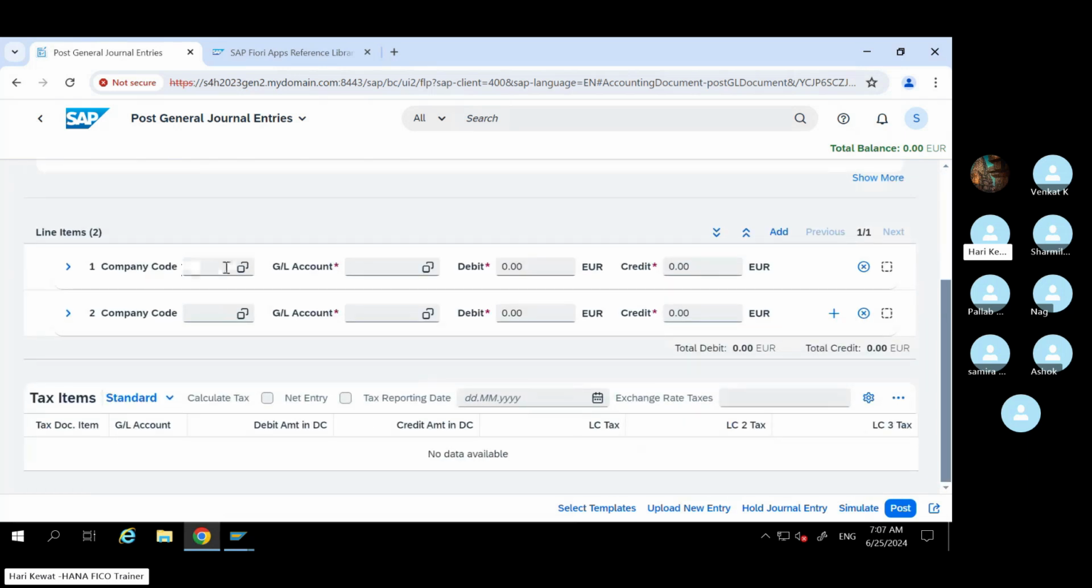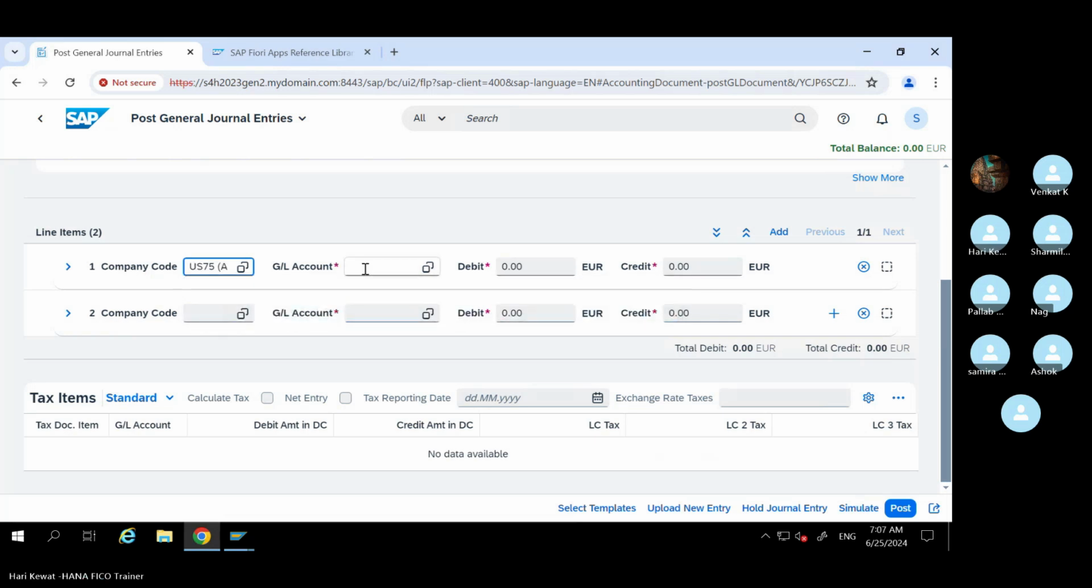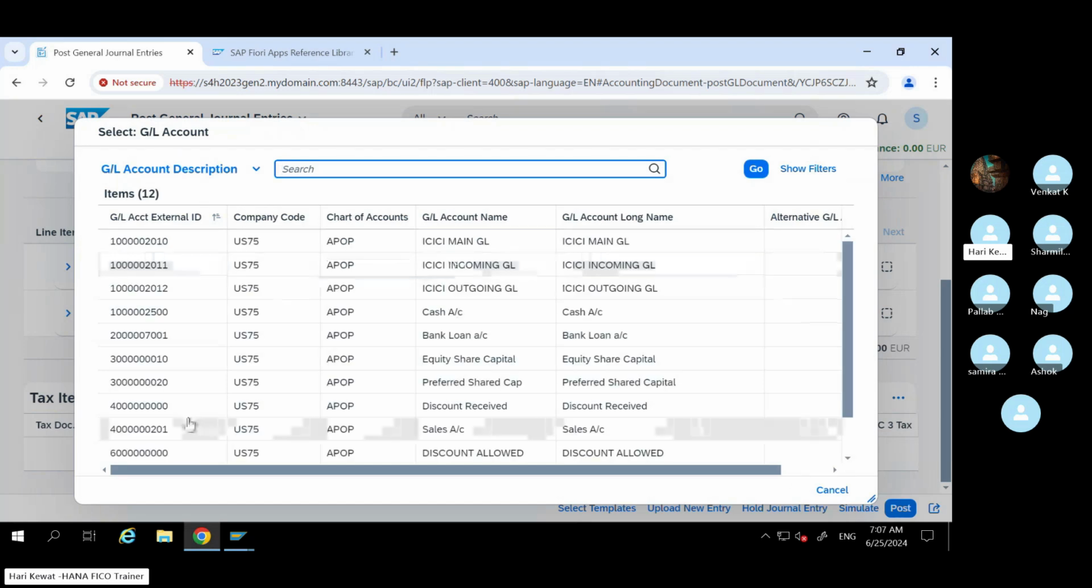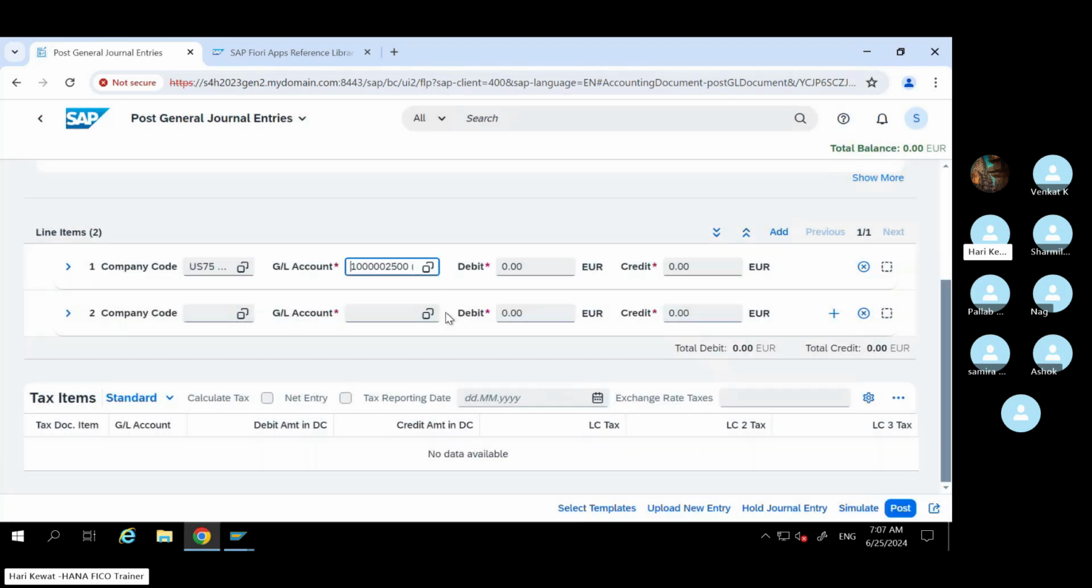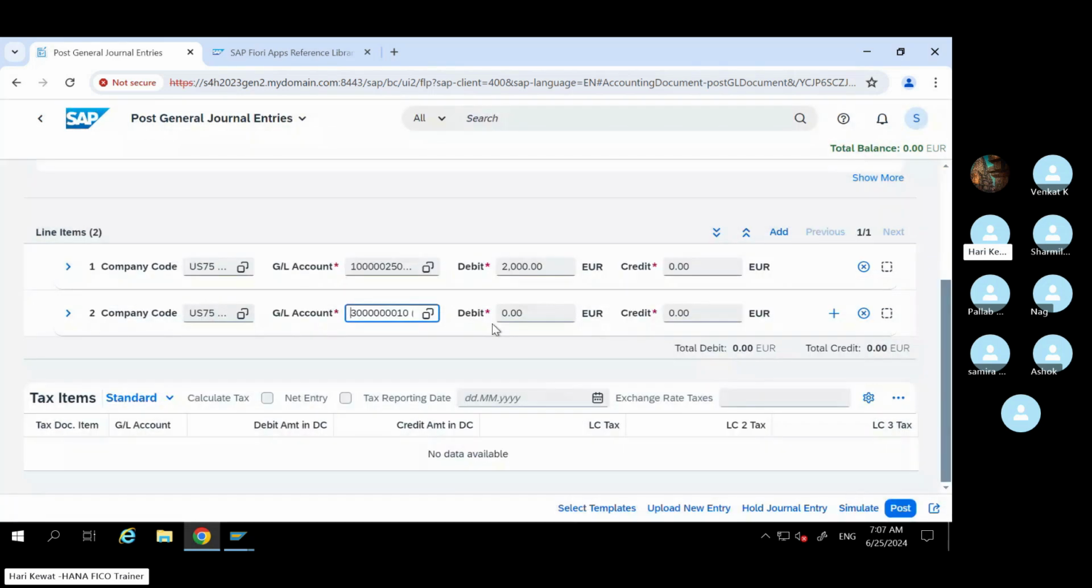Come to line item here. Give US 75. Give here the GL account, cash account. Debit to capital account. Whatever you create in the FIORI will come in the GUI. So give here 2000 euro. Then US 75, give here the capital account. If you have given debit, give the credit here. Don't give debit 2000 again.